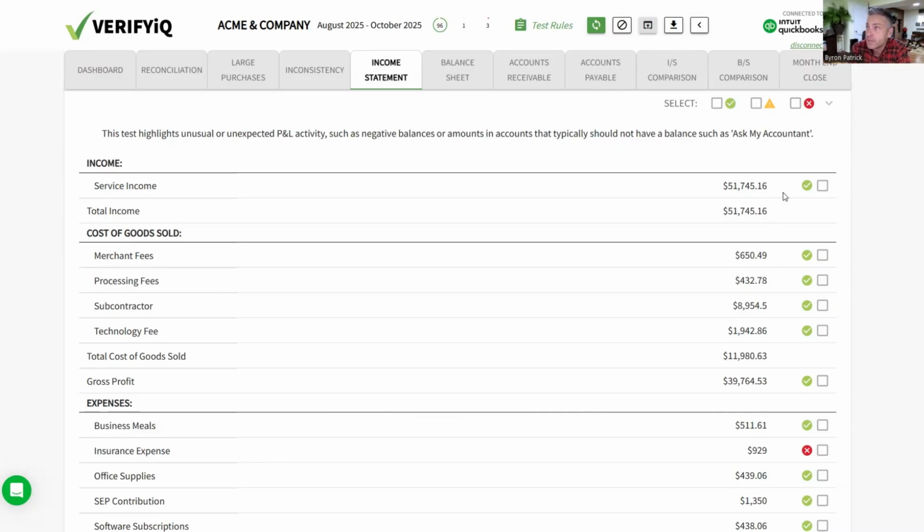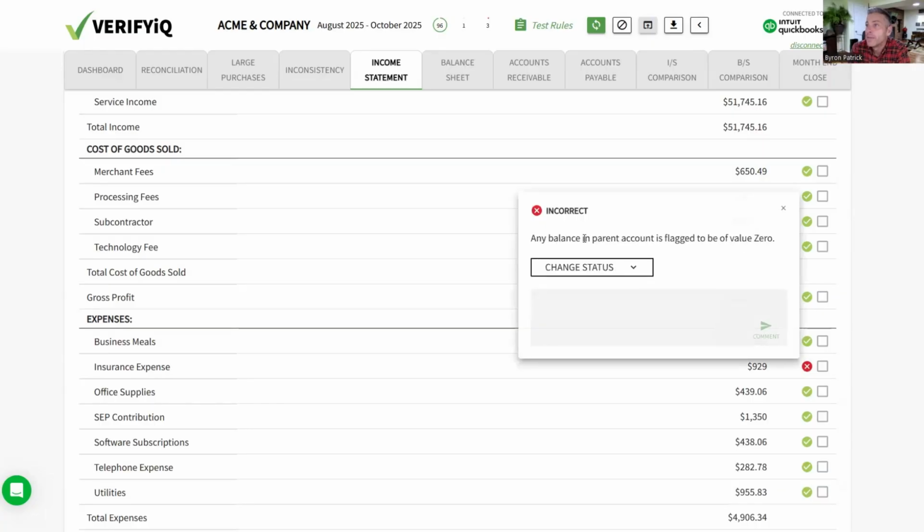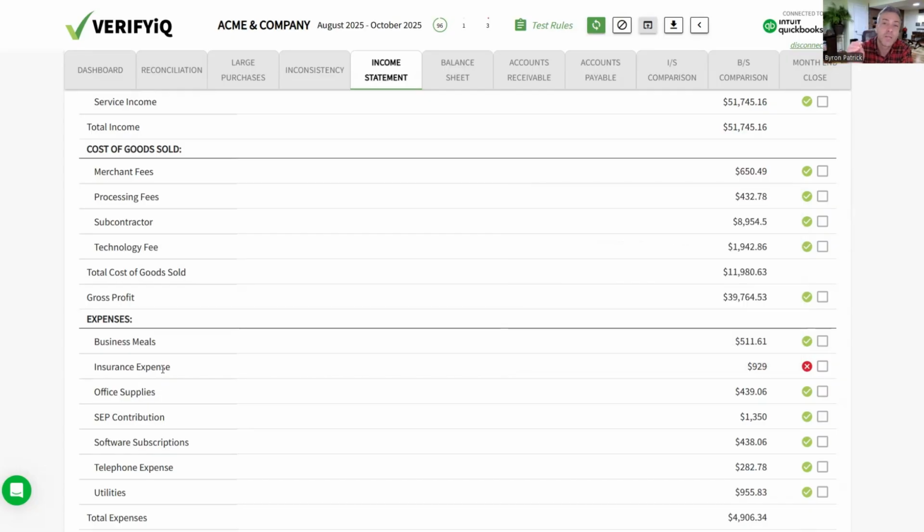And in this case, you can see very quickly, we have a flag here. If we click on it, this is a balance in a parent account that is above zero. So this insurance expense probably has sub accounts like auto or business insurance, health insurance, and this $929 is being categorized to the parent account. You can turn that on or off. That is your choice on a per client basis and at the firm default level. Right now, it is getting flagged.